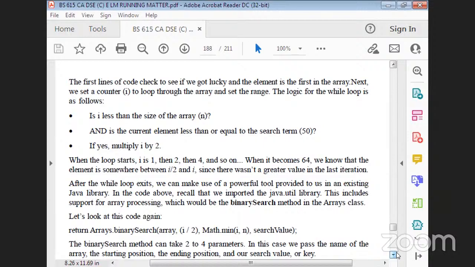In the code above, recall that we have imported java.util. This includes the support of array processing, which has the binary search method in the Arrays class. That means it already executes the code in it, and we are just utilizing it for our purpose. It returns the position in the array where the element is present, right?